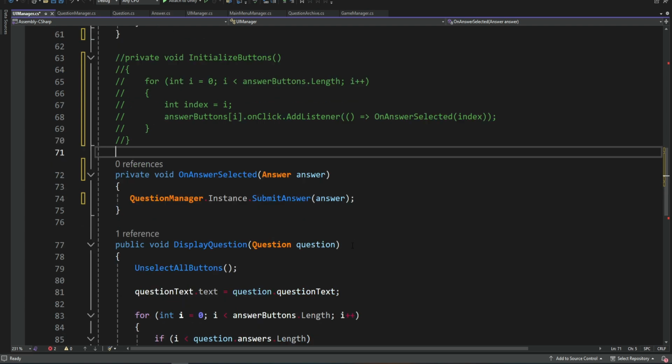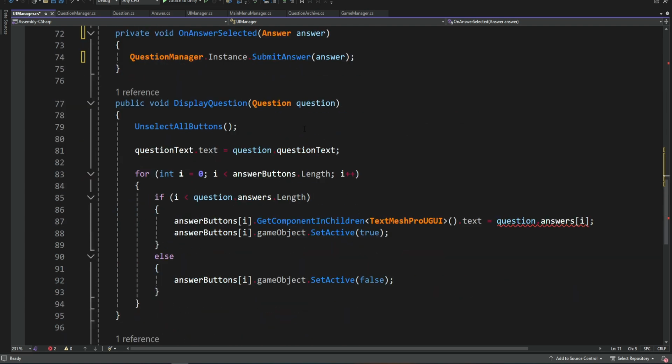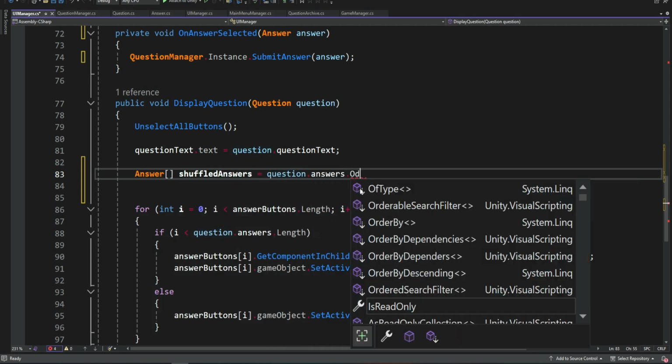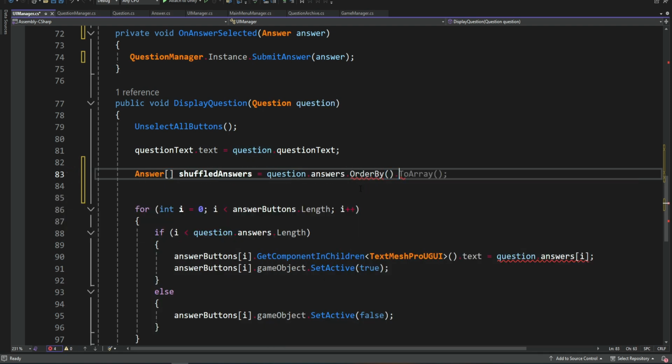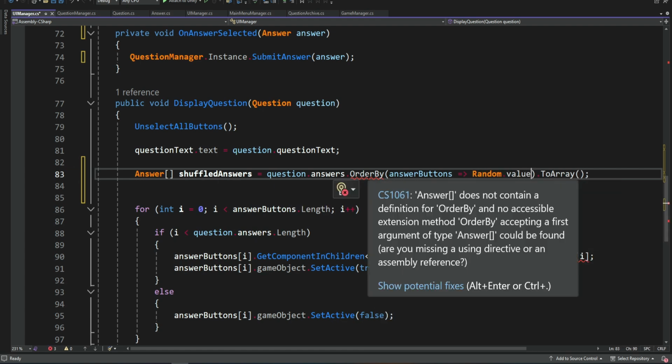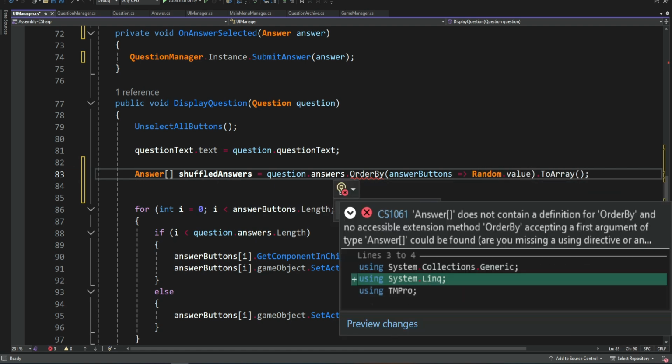So now we are going to scroll down to the display question method. And over here, we're going to change things a bit. We're going to shuffle the answers. So we're going to add a line over here. Now we're going to get this error because we need to import the actual package that uses this.